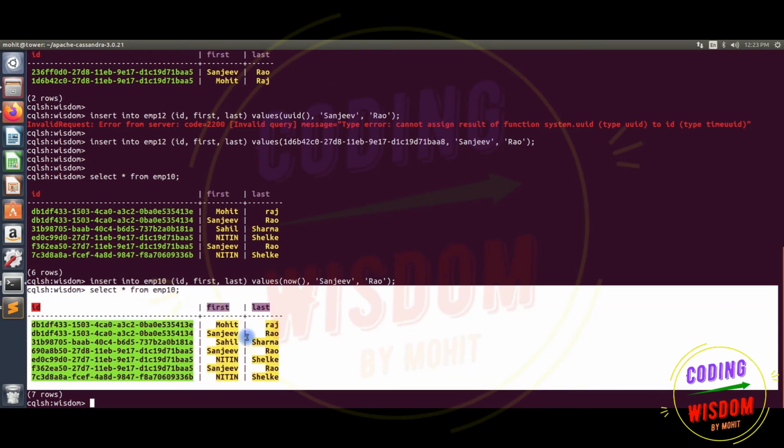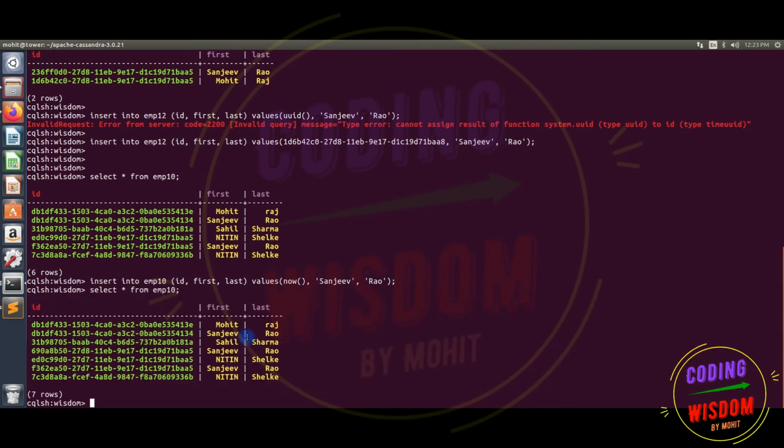I hope you got the sense of where to use UUID and where to use time UUID. So this is a generic thing. UUID is a generic thing where you can use now, and you can also use the UUID. Both you can use. Simple.